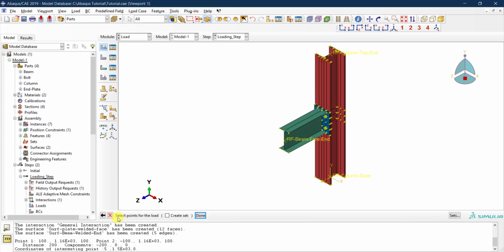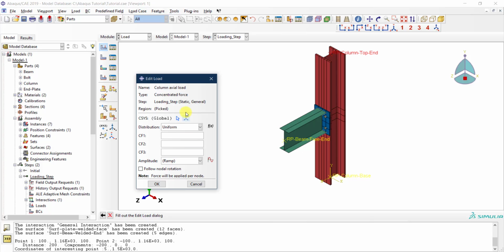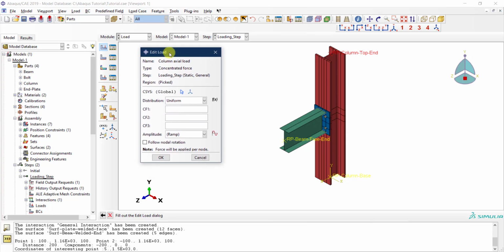And then ABAQUS is telling me to select the point for the load. I'm going to select the column top. I'm going to click done. And then here I need to define the value of the load. So right now we need to add a concentrated force in direction 2, which is y. So 1, 2, 3 are equivalent to x, y, z. So now I'm going to apply in direction y negative 20 kilonewton, and we're using Newton and millimeter, so be careful with the units. So I'm going to say 20,000.